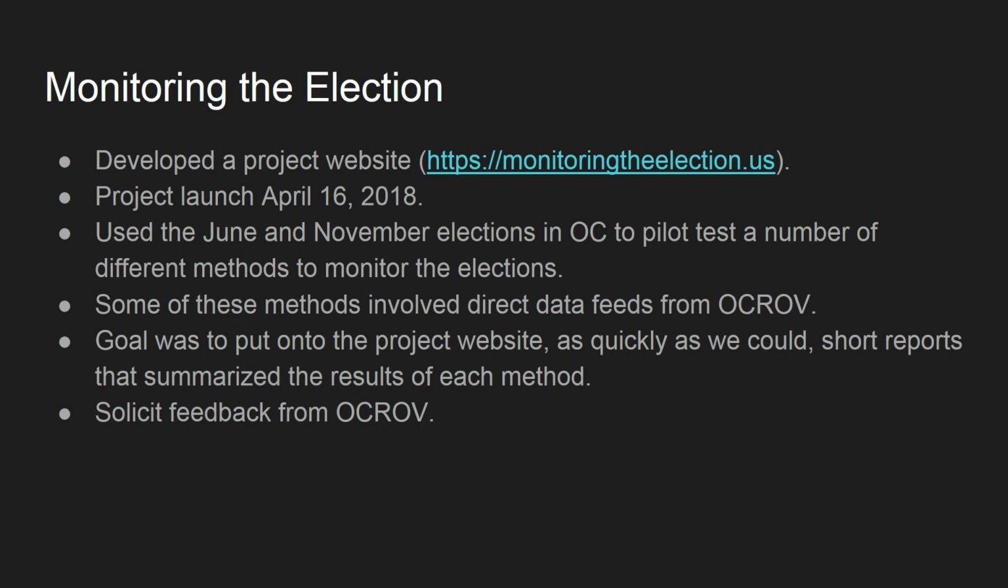The goal was to use these data streams, put them on the website as quickly as we could, and then get as much feedback as we could in real time from Neil, but also in the intervening period between the primary and the general election. Primaries in California are very complicated with our top 2 system. But we wanted to get a lot of feedback from what we did in the primary so we could improve and implement better audit methods in the November election.